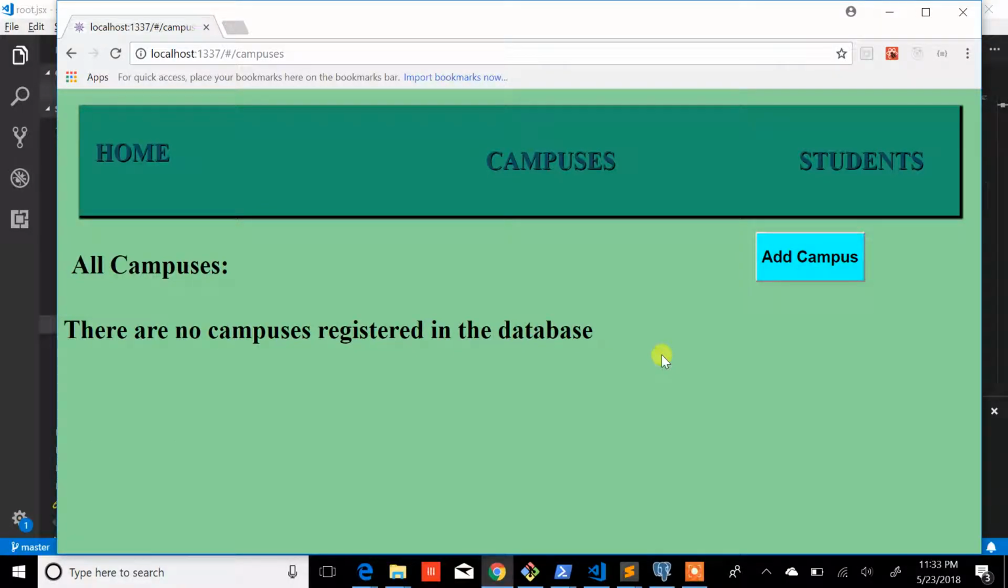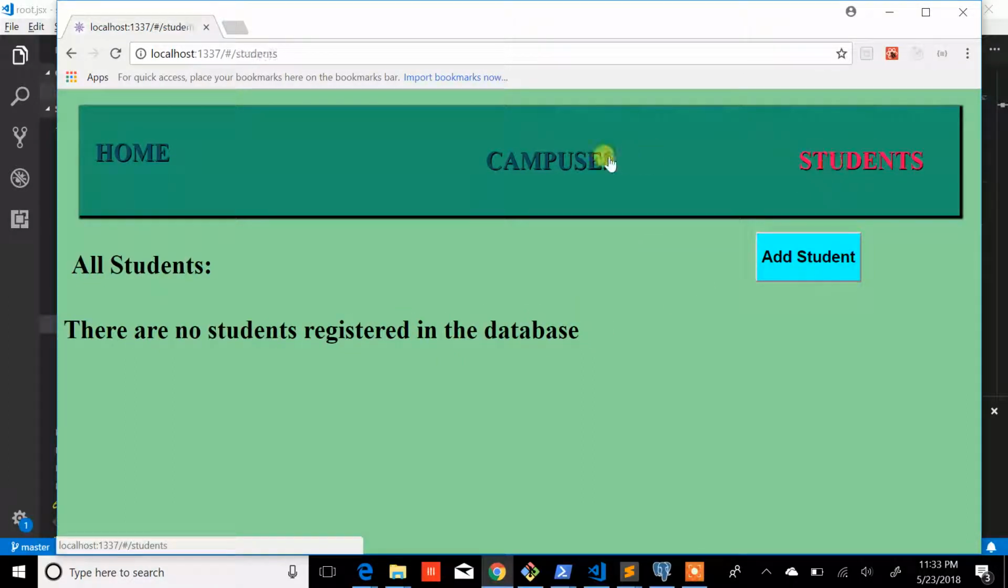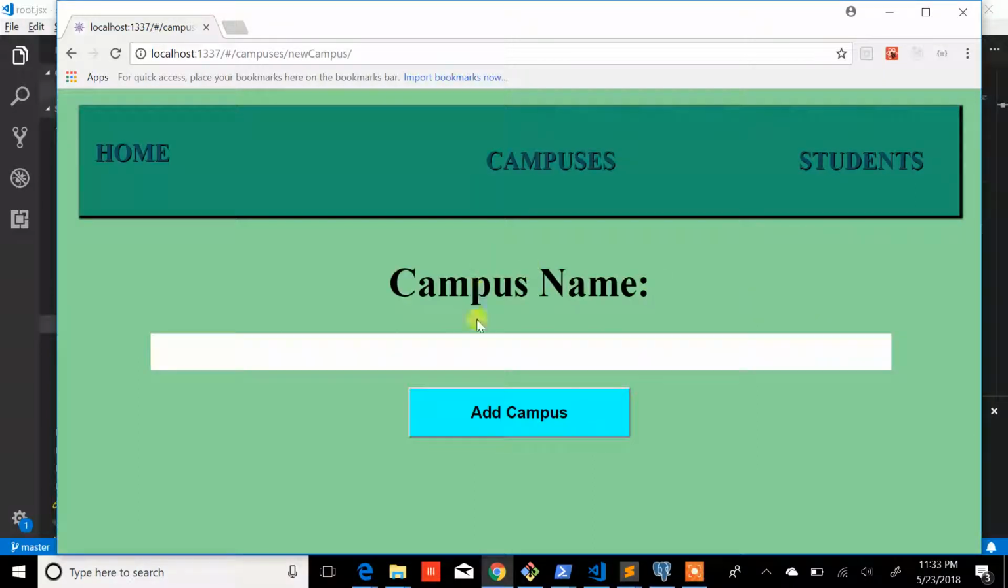I'm going to show you very quickly my last project for Uniface. This is the senior enrichment. This is my main page. Notice that you can see the message "there are no campuses registered in the database" because right now I don't have anything. I can create a campus.